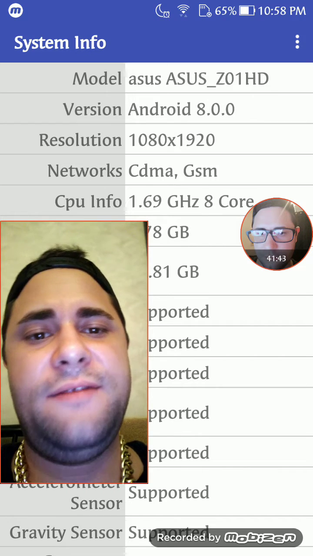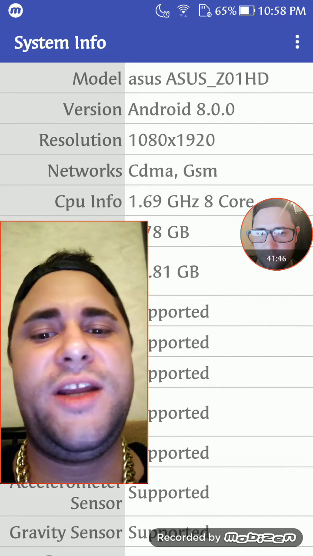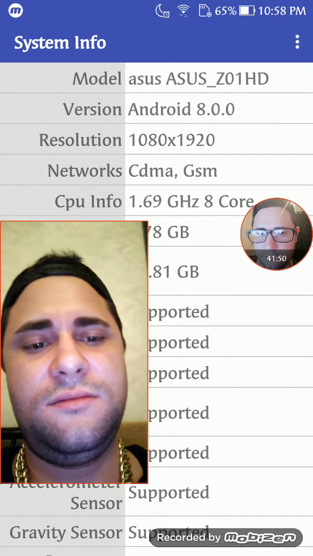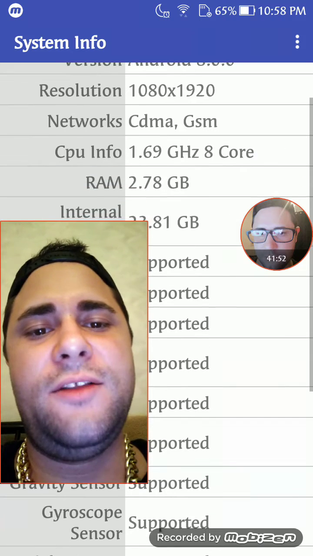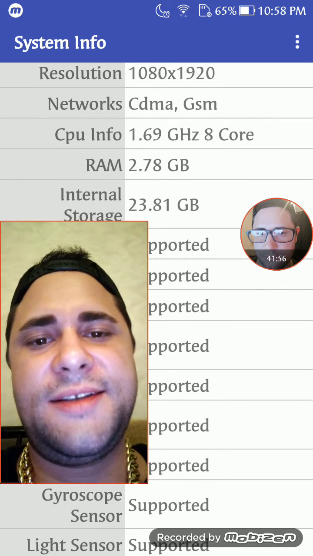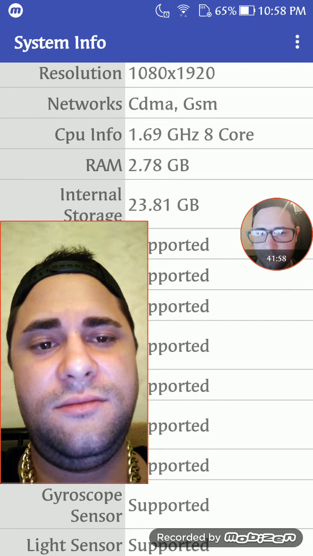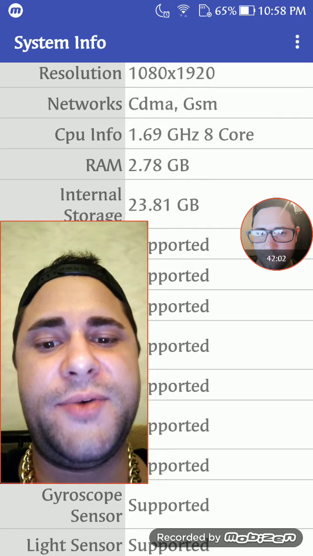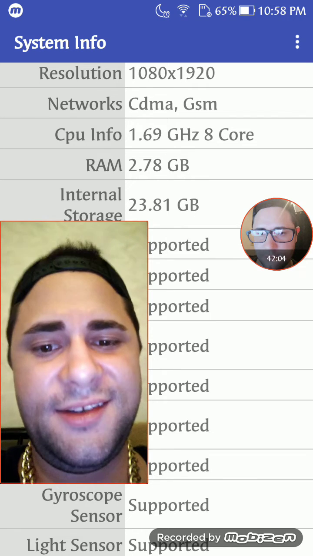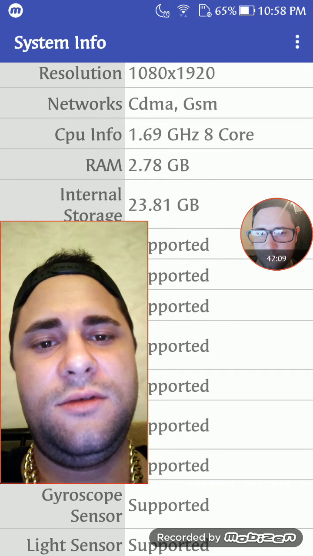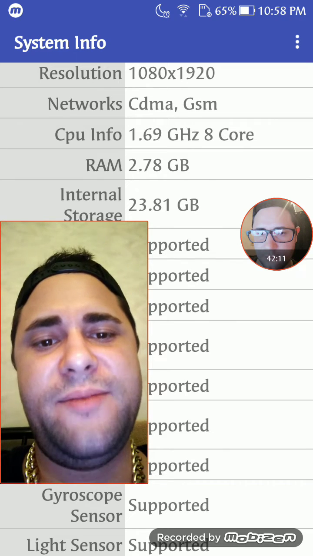Resolution for the screen, 1080 by 1920. Don't go any lower than that. That's 1080p. Nobody wants to have any lower than 1080p. 8-core processor is really good. It's considered an octa-core. An octopus has 8 tentacles. Get an 8-core CPU.